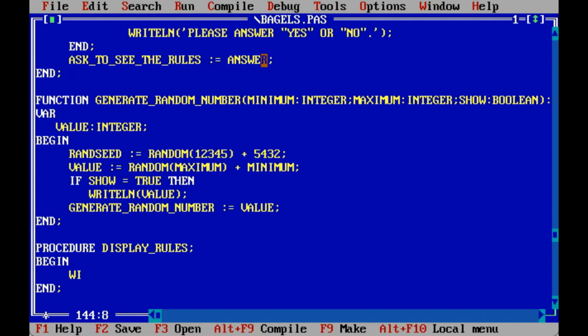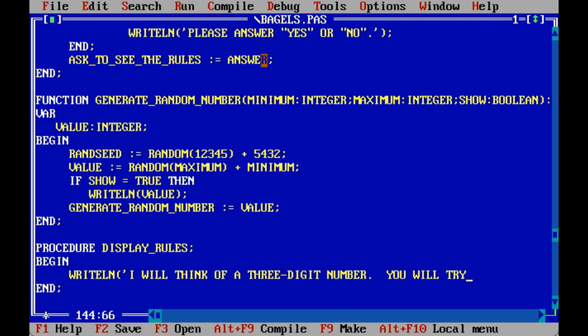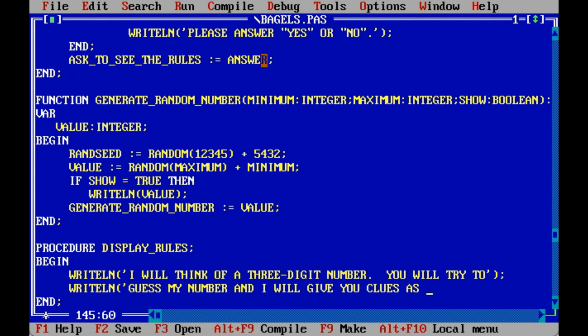We will say writeline, I will think of a 3-digit number. You will try to writeline, guess my number, and I will give you clues as follows. I'm already starting to mess up, huh? Writeline. It was holding down shift and getting a little eye that has broken my brain. Pico. Oh, wait, we need 3, right? It goes under the N.